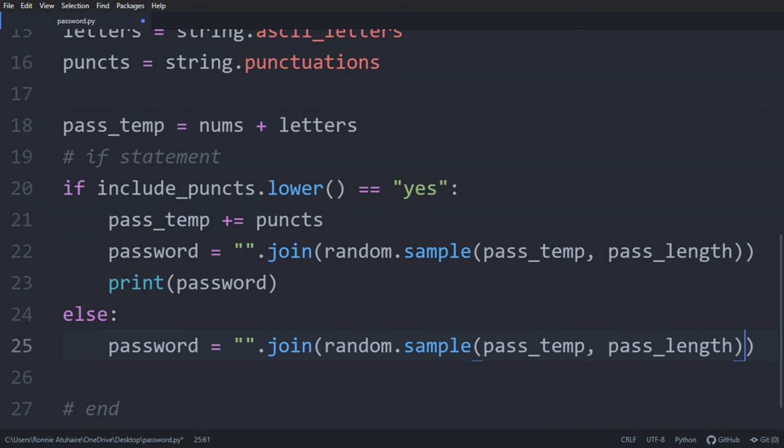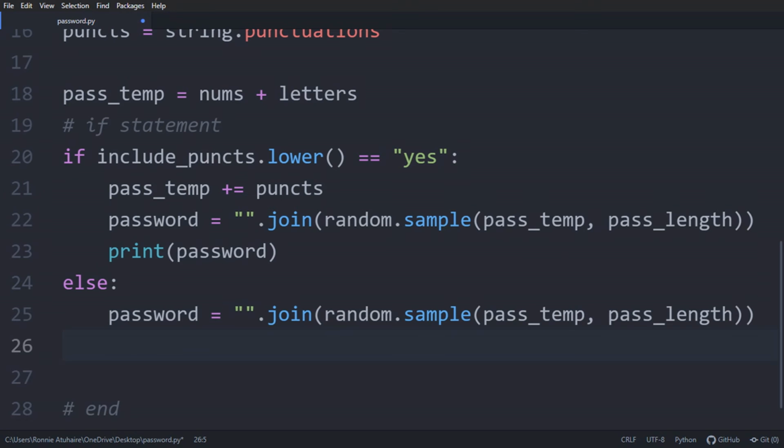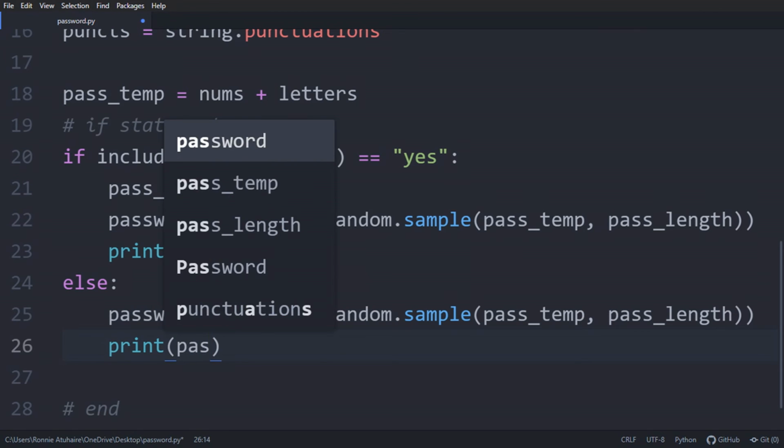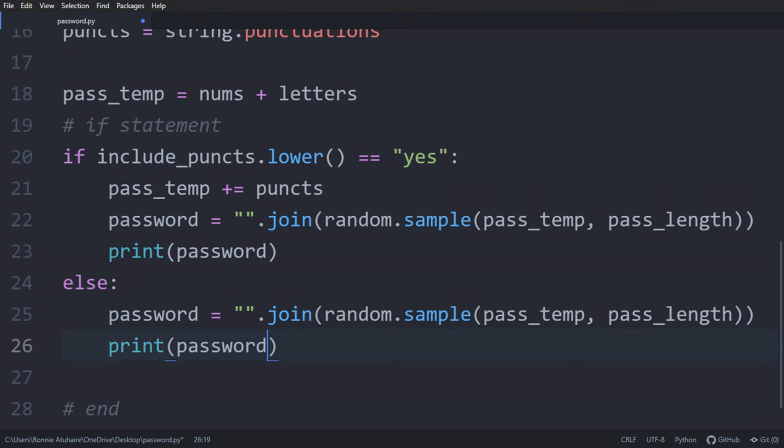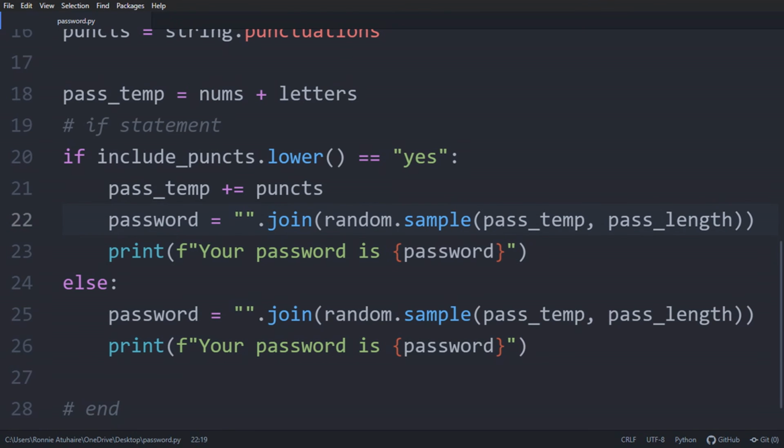We shall run the program to see if what we're doing is right. Now we shall print our password. We can maybe put an F string here and say your password is password. That's it basically. Maybe we can copy this, Control C, Control V, then we save our program.